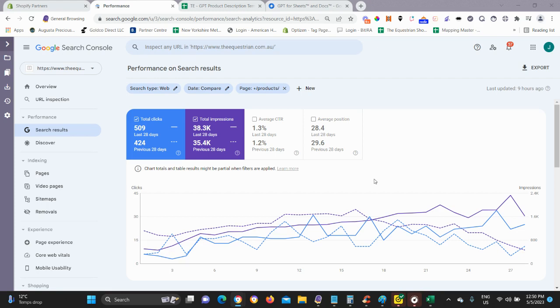So obviously now, with the introduction of ChatGPT, a lot of people are doing this now. This is just the quick method that I've implemented. It's not perfect, but it's working pretty well. And we've only been doing it about a month now, and the results are looking promising.